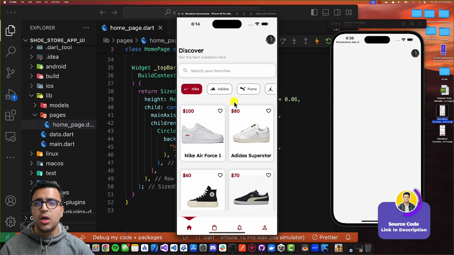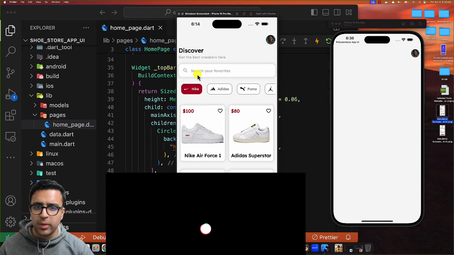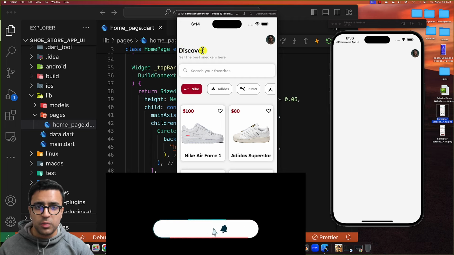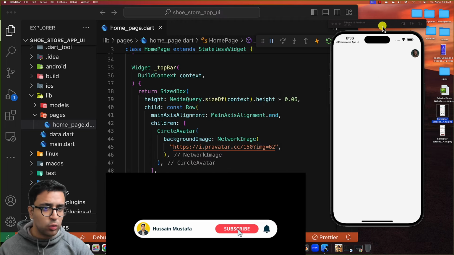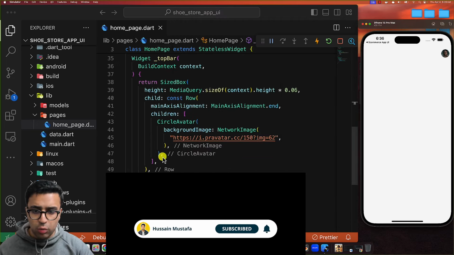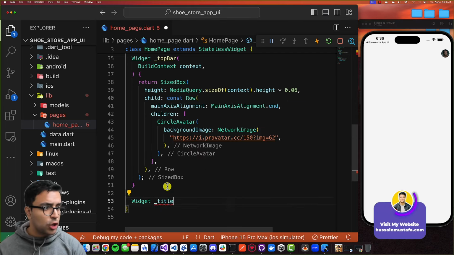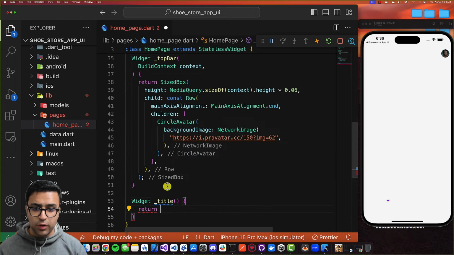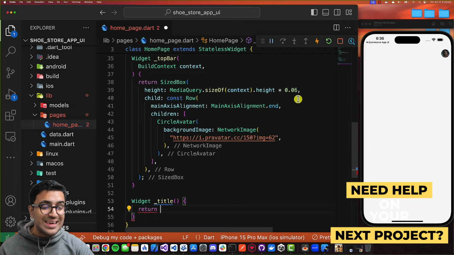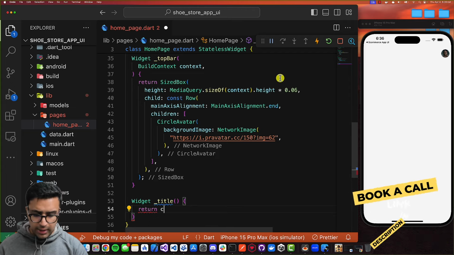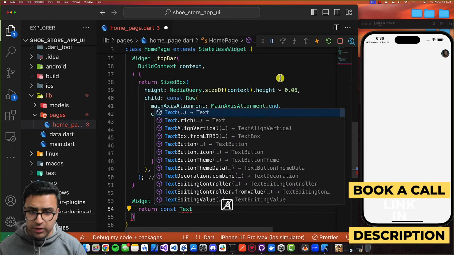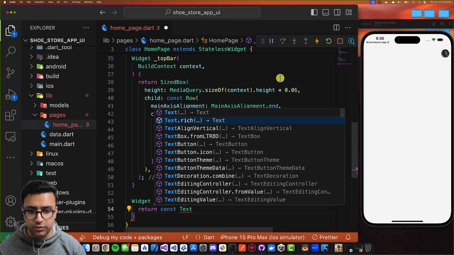And these are just names for functions that I've come up with myself. So the title bar is just going to be this discover text and then the text below that. To do that, we are going to do the following. I am going to create a new function that returns a widget. It's going to be called title. And then we are going to be returning a specific widget within this. It's not going to be a text widget. It's going to be an implementation of the text widget, but a different constructor called Text.rich.